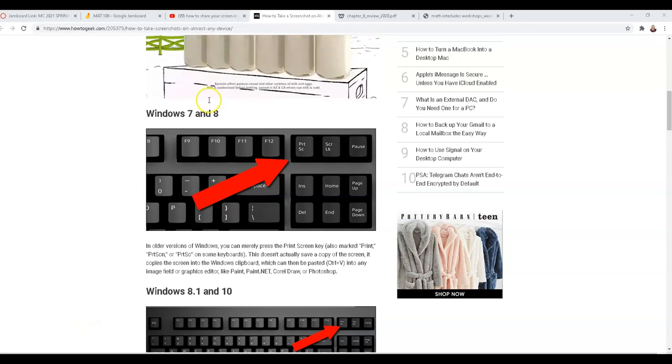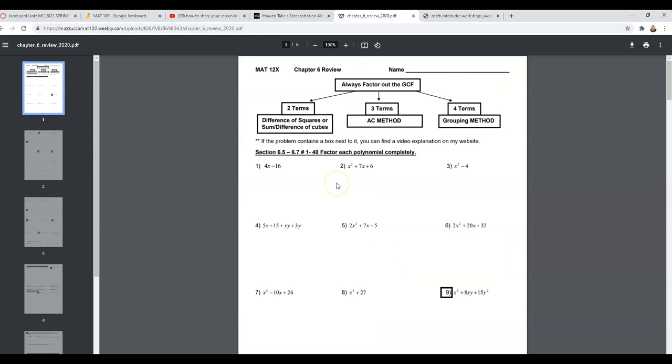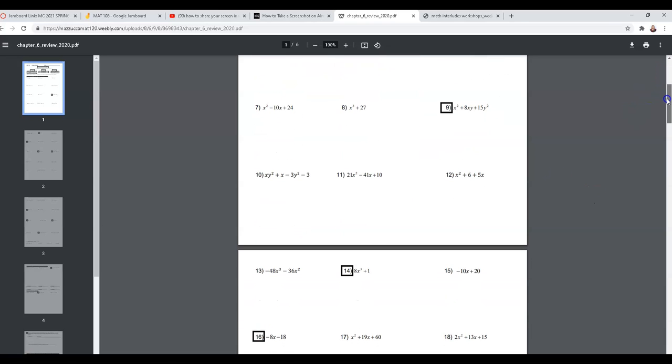Okay, so I'm going to go ahead and go to my math problem, and let's say I needed help with like number 8. So I'm going to click on that print screen button right now. And then I'm going to go into our Jamboard.